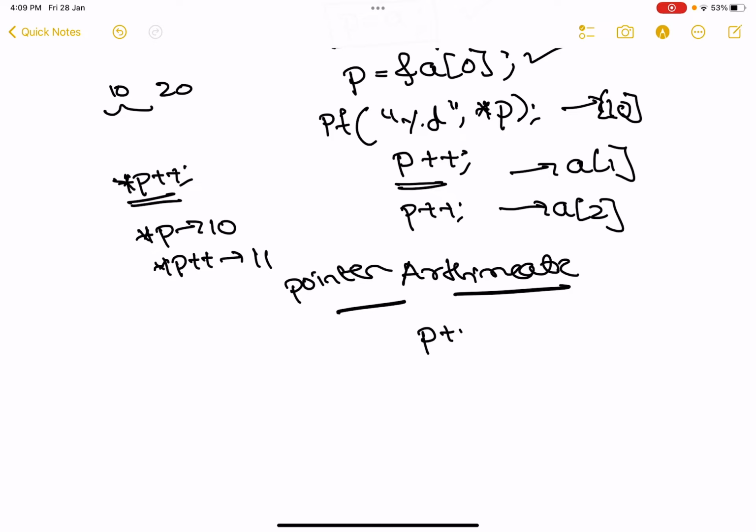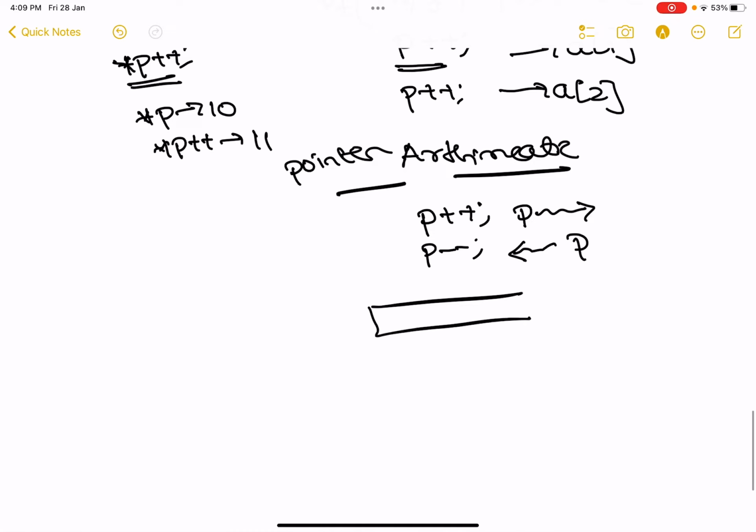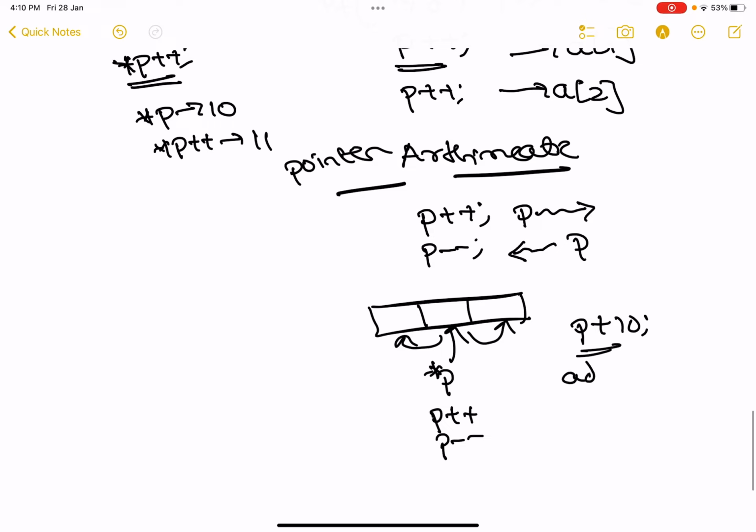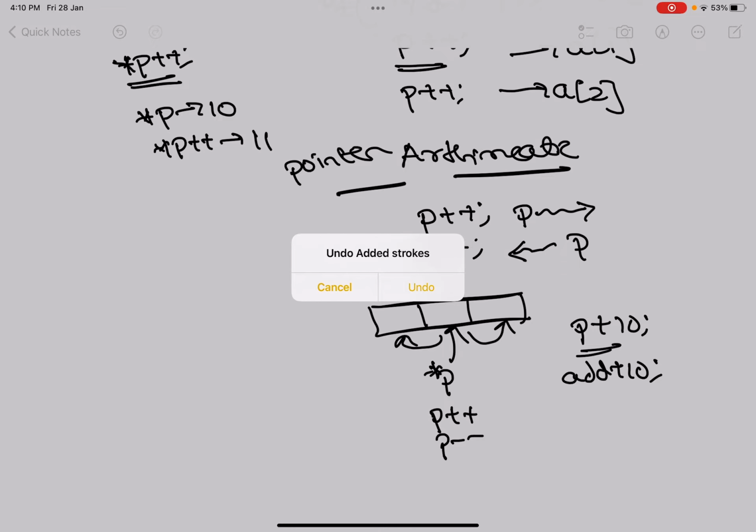If you write p plus plus, the pointer address will be incremented. If you write p minus minus, the pointer address value will be decremented. In very simple terms, if this is my array, and if my p is pointing here, if I write p plus plus, it will start pointing here. If I write p minus minus, it will start pointing here. You can also write p plus 10, that is the address of p plus 10. That is also allowed. So all arithmetic operators are allowed on pointers.